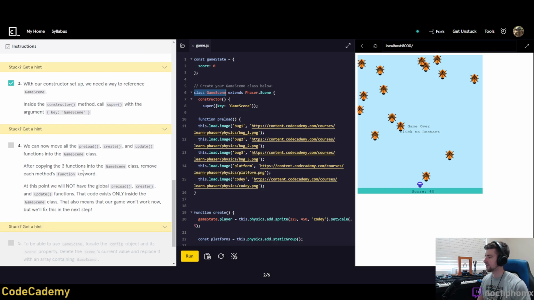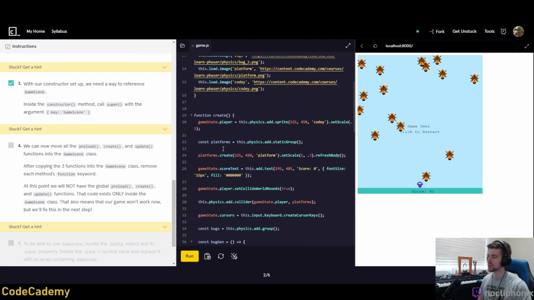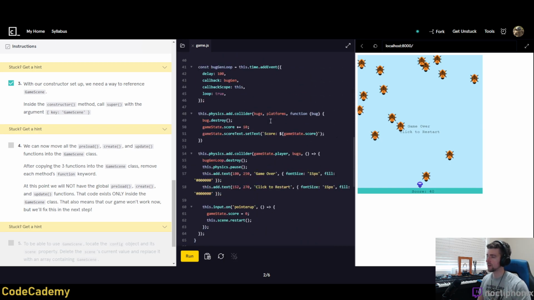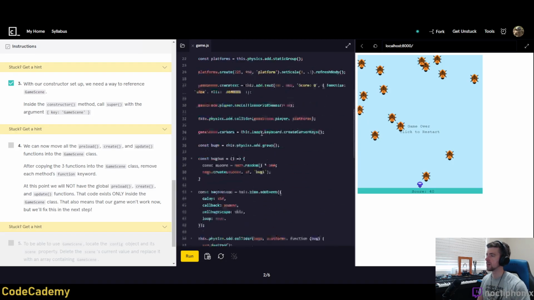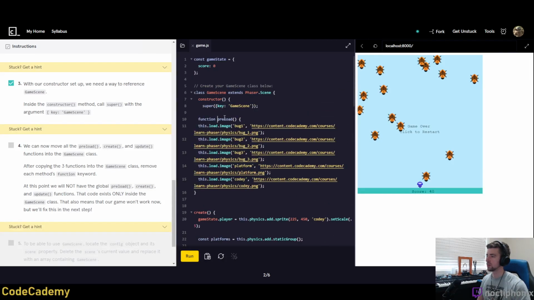Okay, so then after copying the 3 functions, remove each method's function keyword. Yes, so if they are outside of a class, they do need to be declared as functions, but if they're inside, we can just get rid of that word there. And then we need to do that for the preload as well. So they can just be declared as methods since they're within an object, or in this case, a class.